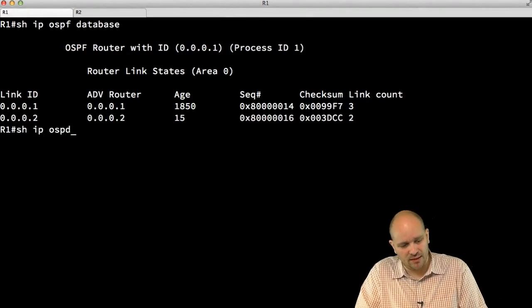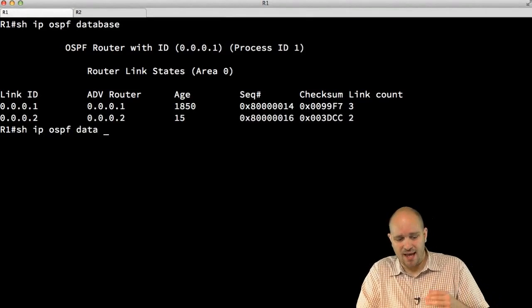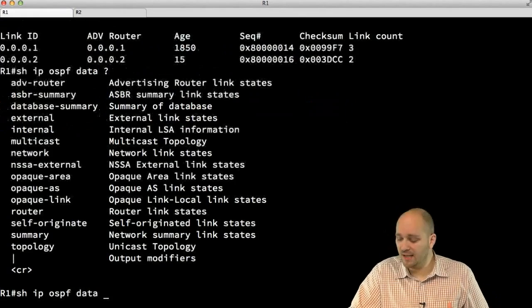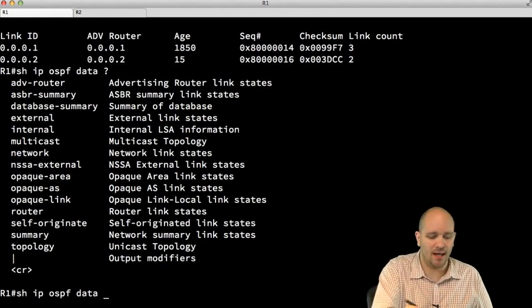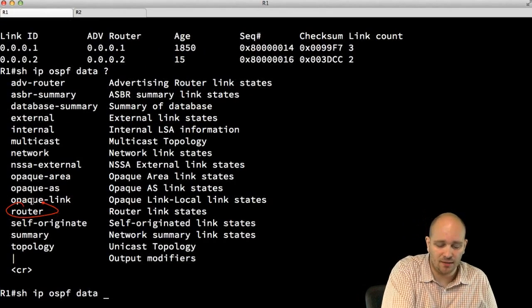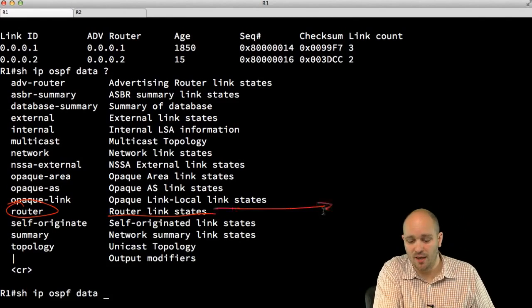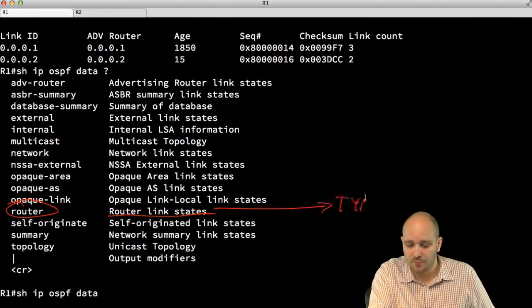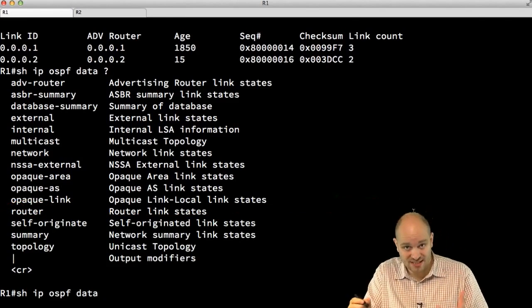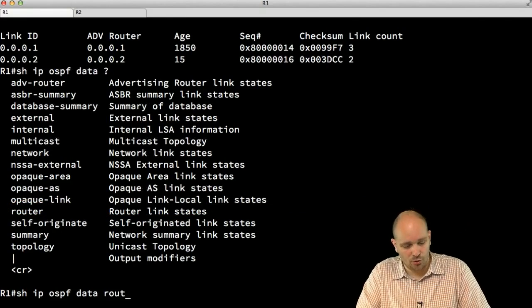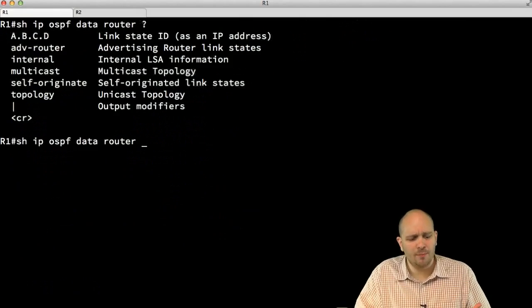So what am I looking for? I'm looking for the OSPF database, and what I want to do now is take a look at type 1 LSAs. So this is going to be the router keyword here because it's going to show me the router link states. And remember, router link state is type 1 LSA. So this is what I want to be looking at. So I'm going to say router. But what am I looking for?